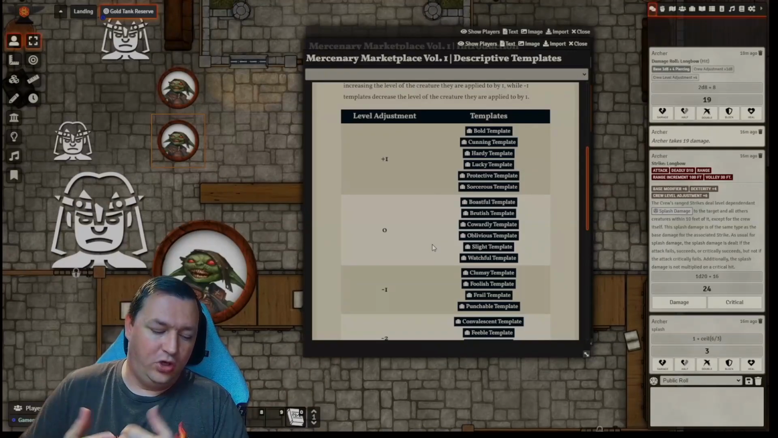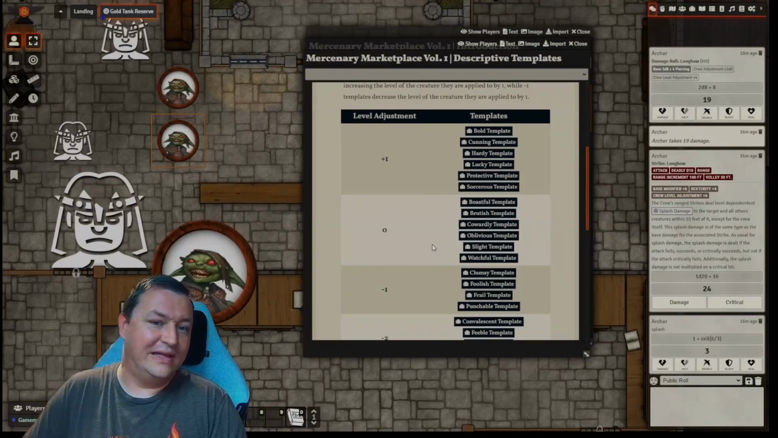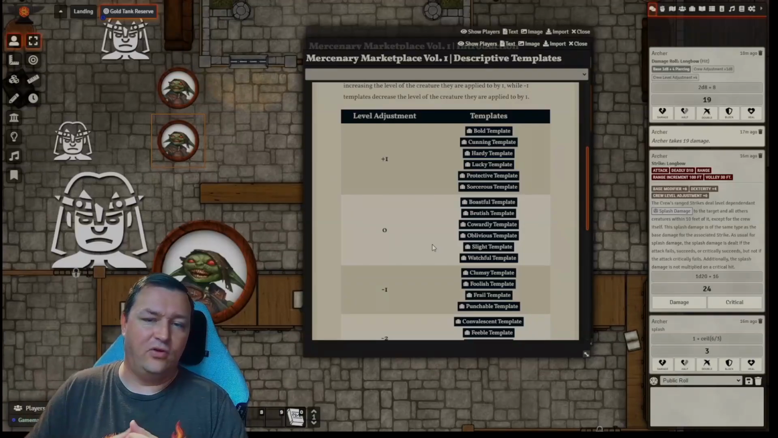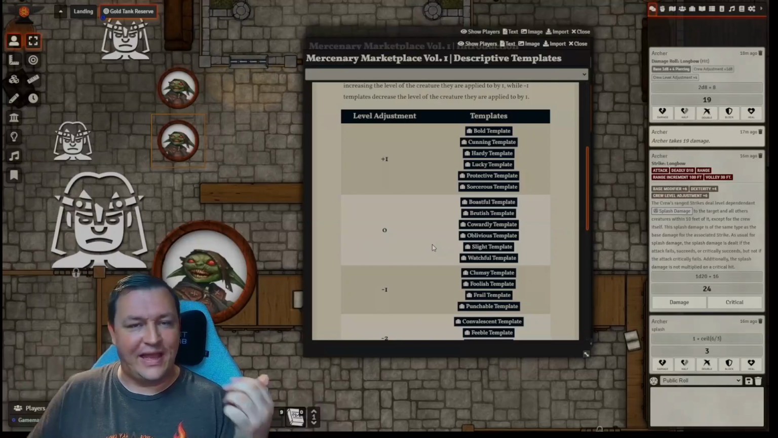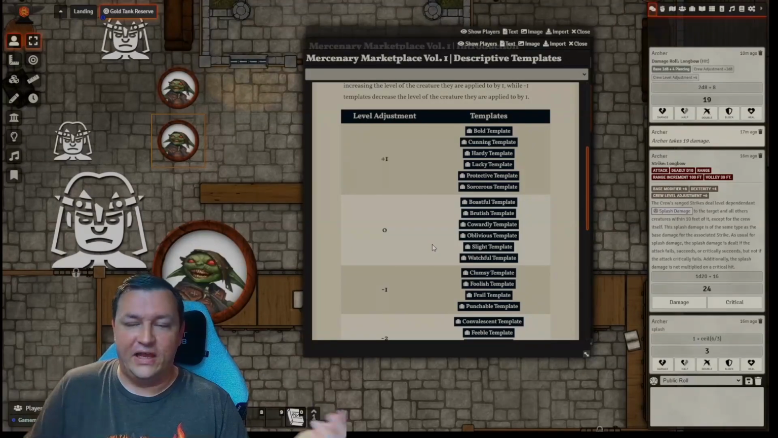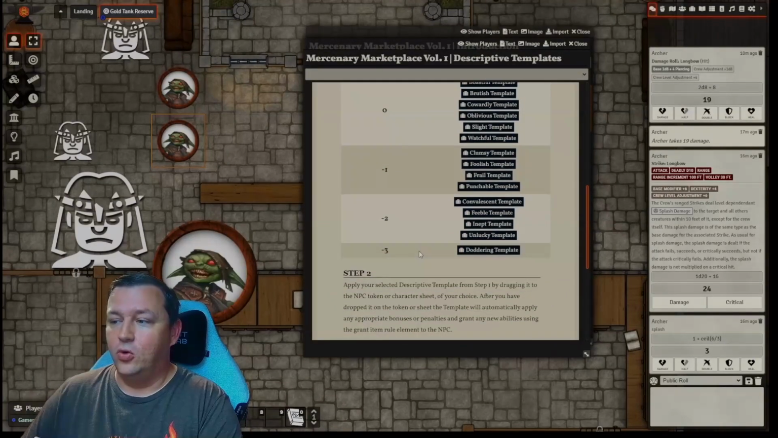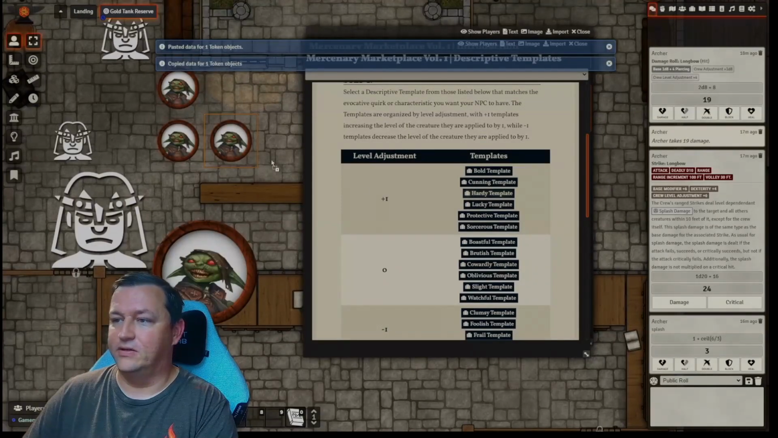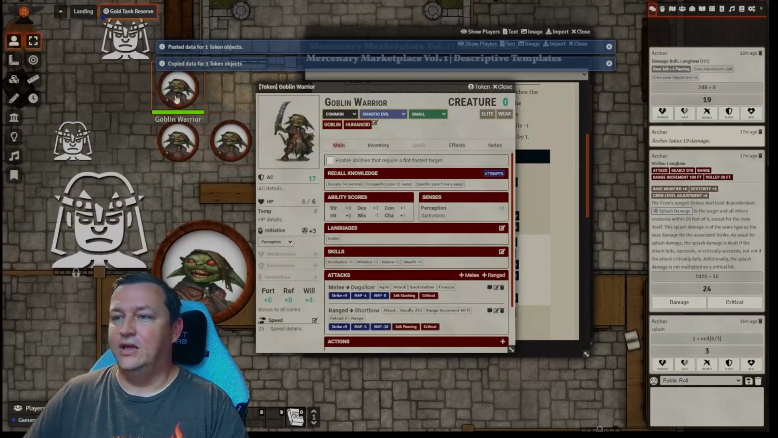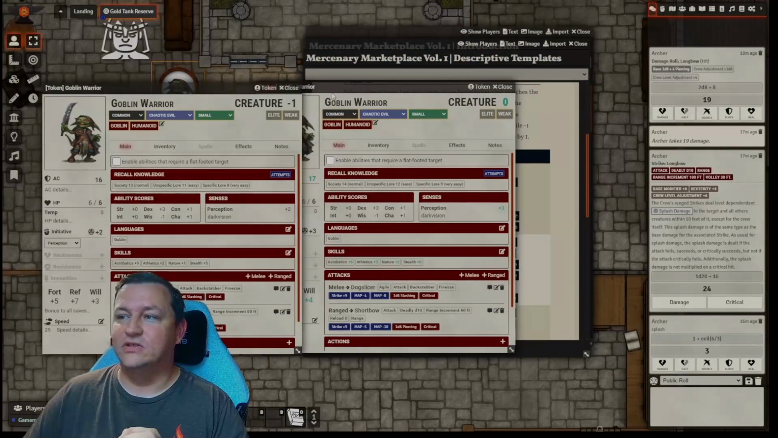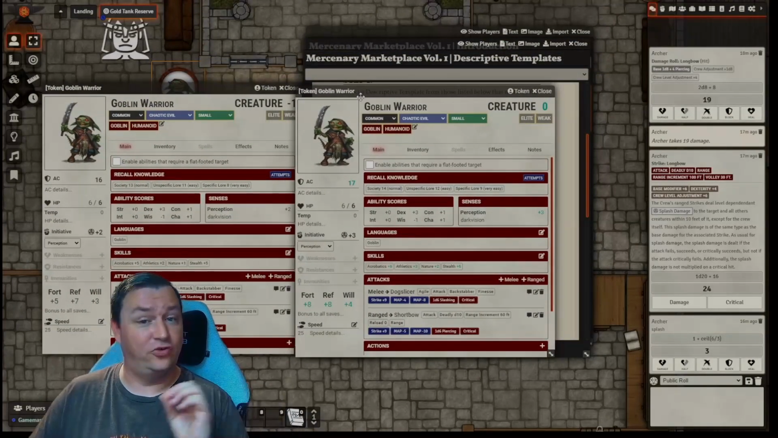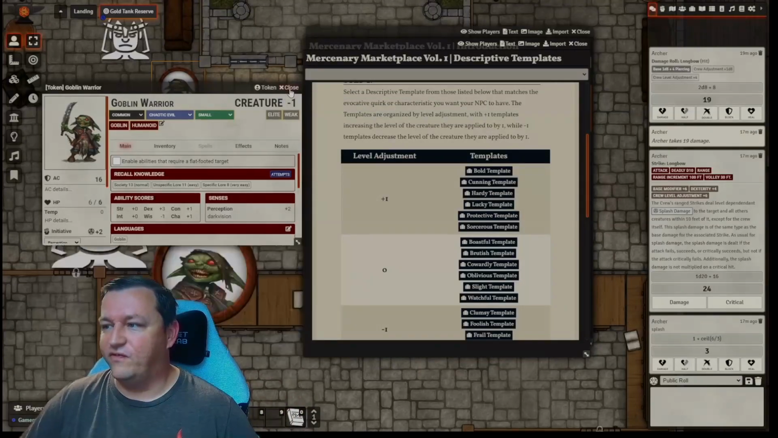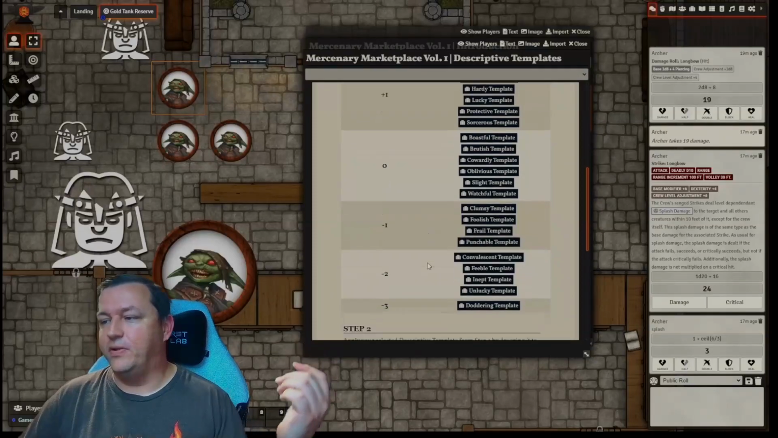Now, how many times have you said, oh, I'm going to use the elite tag to bump it up a level, or I'm going to use the weak tag to bump it down a level? It adjusts the stats across the board, but it doesn't give any flavor. But here, we can actually have these sort of hardy templates. If I add the hardy template to this goblin, we're going to see it makes it tougher, right? It's now a level 0 creature. It's an adjustment that's descriptive and has mechanical changes. It's descriptive. It's fun. They're fun to play around with, right?